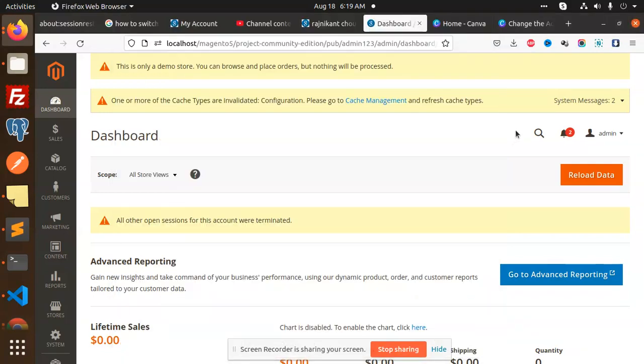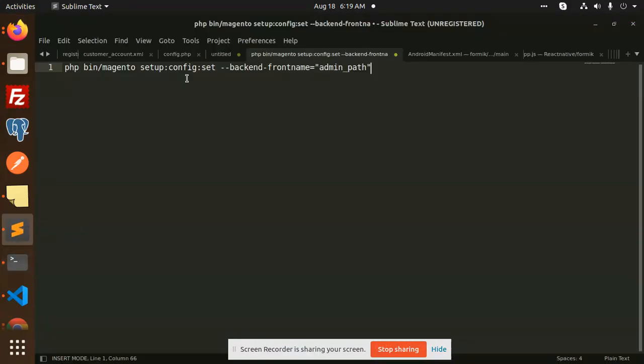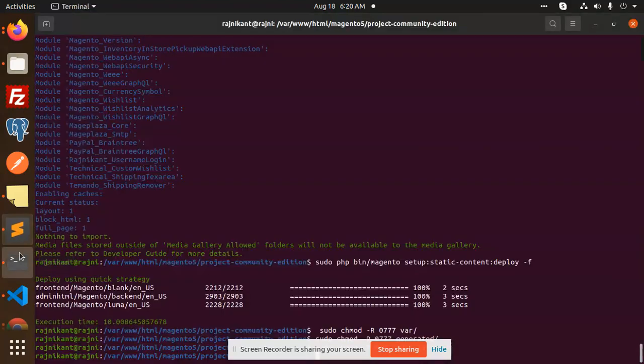So in the previous video, we changed the admin path from the config file. Now we are going to do it with the CLI. So let's check how we are going to achieve it. Here we have the command: php bin/magento setup:config:set --backend-frontend-name admin path. You can make it admin. I will put it admin_test. Okay, I'm going to copy this and run this command in the terminal.